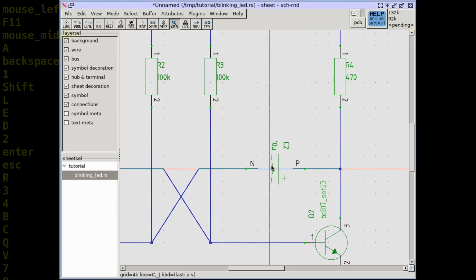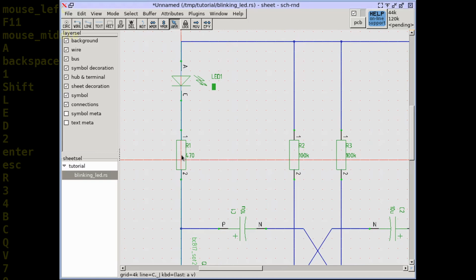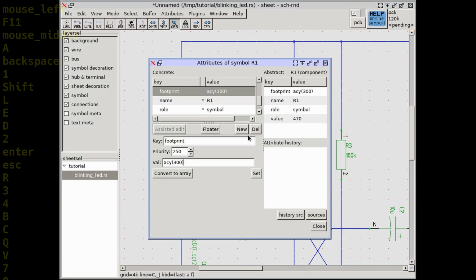Next attribute to fill in is footprint. For the generic non-polarised parts, like resistors, it's as easy as filling in the attribute called footprint. The hotkey is AF. The footprint name needs to be looked up in the PCB Layout Tools library.